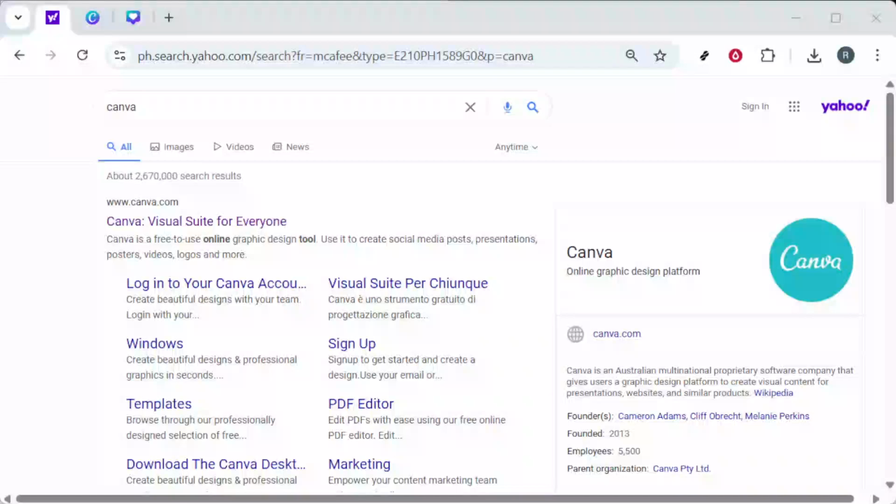In today's video, I'm going to teach you how to share Canva templates 2025. Step by step, let's get started right from your web browser. Open a new tab and head to Canva's website.